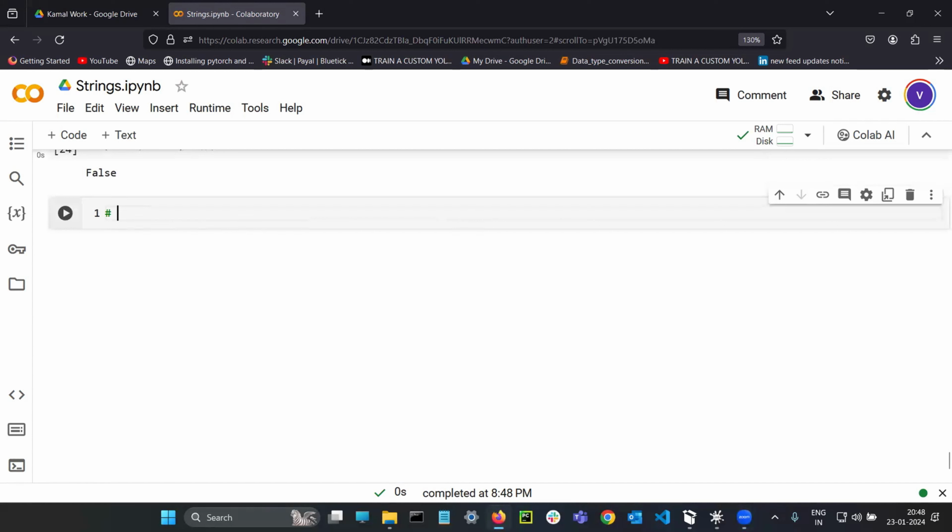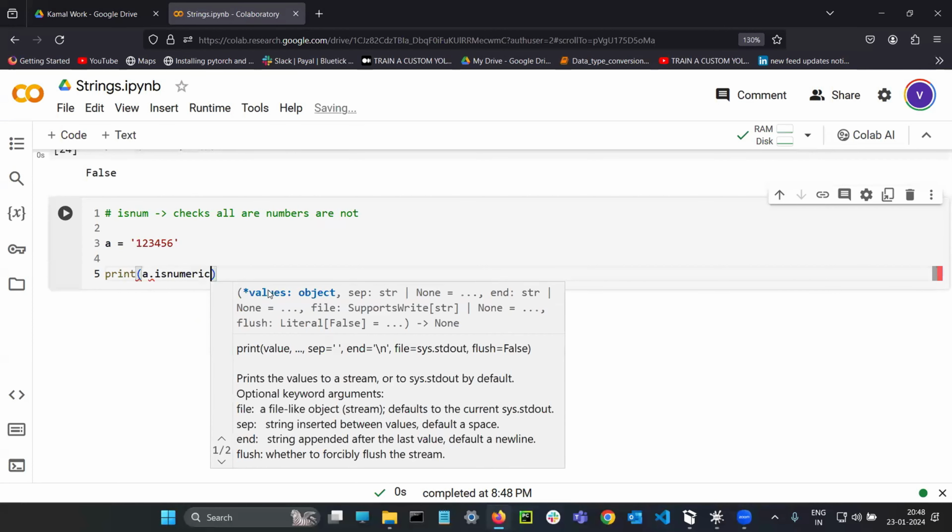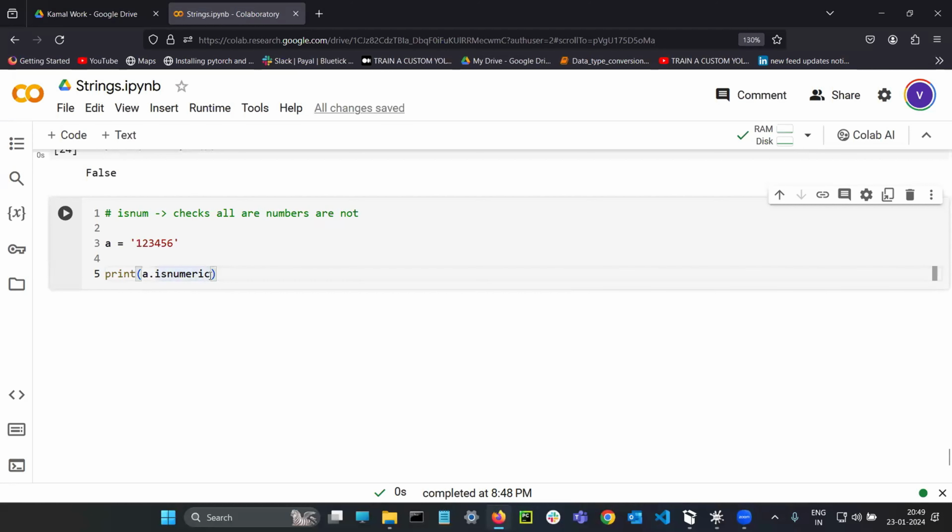Then what about is numeric? It checks whether all are numbers or not. For example, A is equals to, in between the quotes, 1, 2, 3, 4, 5, 6. I am writing print A dot. If you want to see the functions, select the functions and check where this function is. Is numeric.